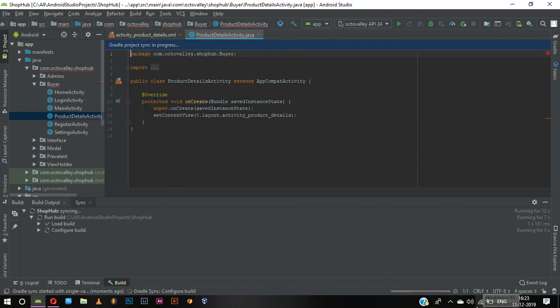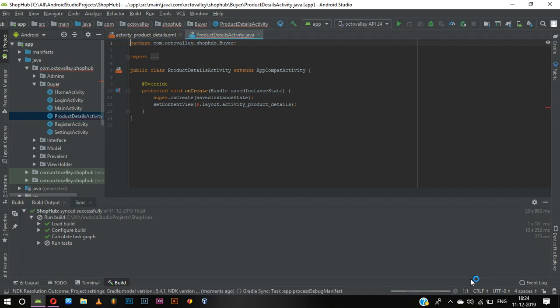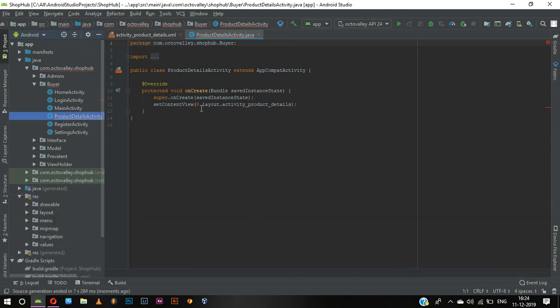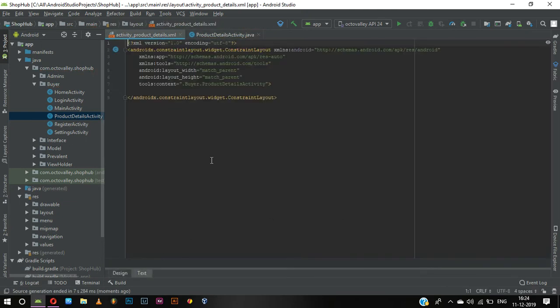Make sure the internet connection is on. Sometimes it may download some files from the internet, so make sure it is on. Yeah, our gradle build is synced successfully, and right now we can import this R class. It's being imported, and right now we can design it.